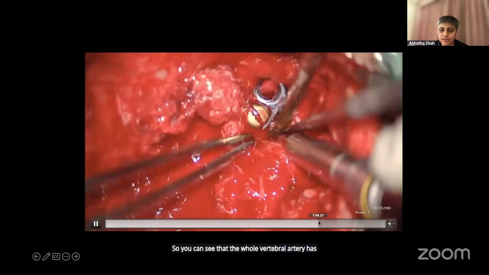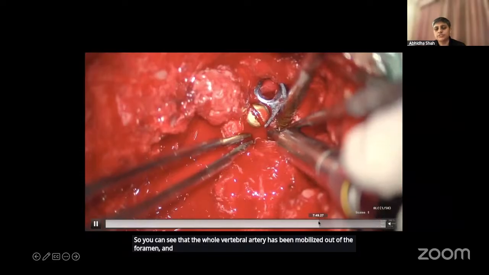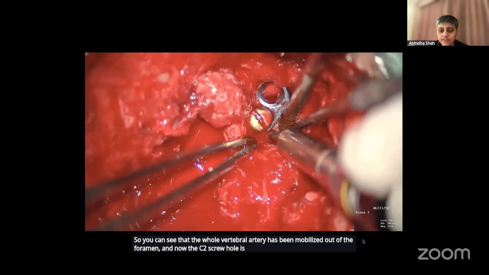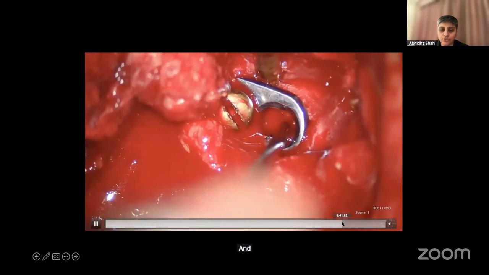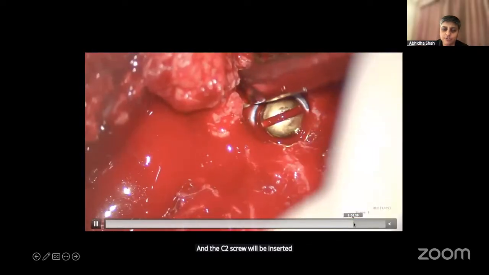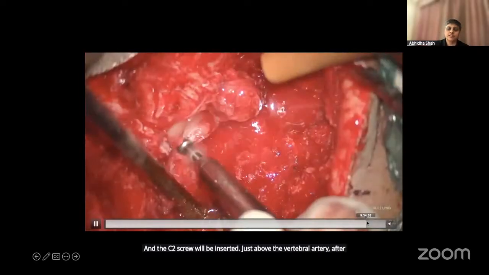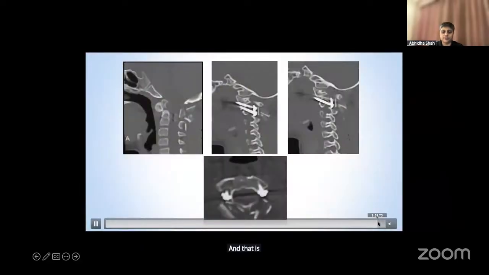So you can see that the whole vertebral artery has been mobilized out of the foramen, and now the C2 screw hole is being made, and the C2 screw will be inserted just above the vertebral artery after mobilizing it out of the foramen. And that is the end of the procedure. And you can see the screw. It is so close here, but the vertebral artery is safe and it is mobilized out.